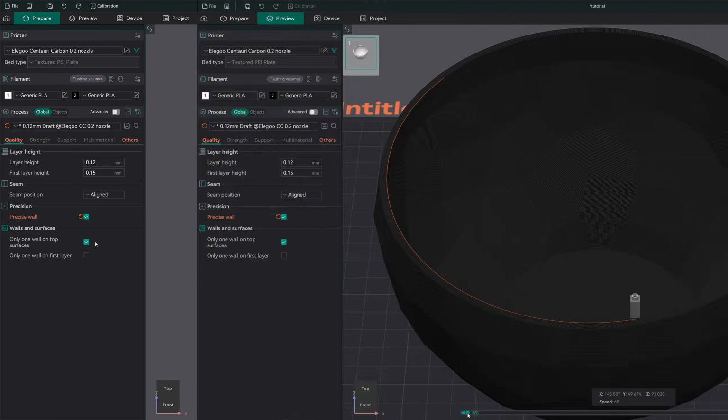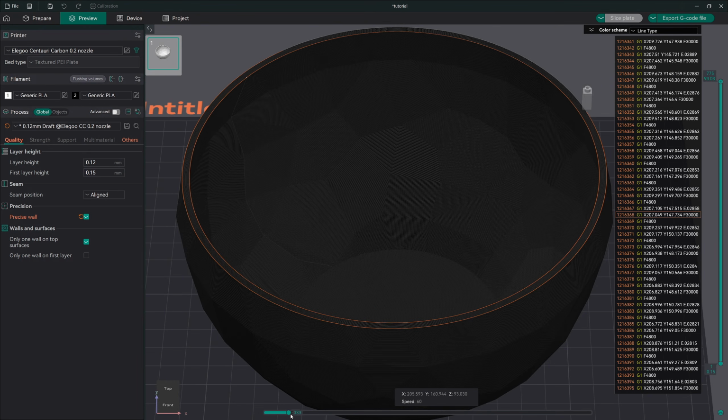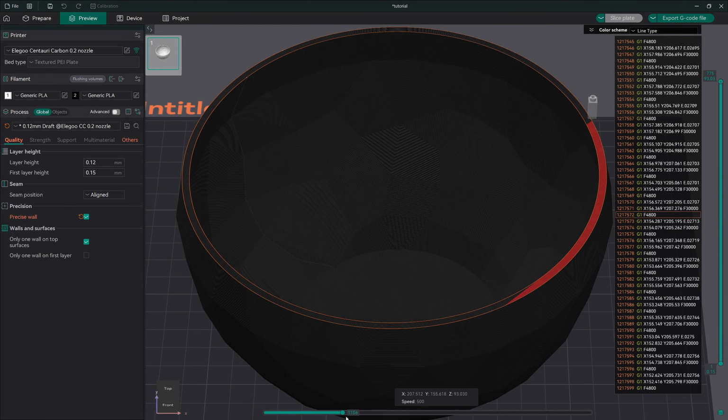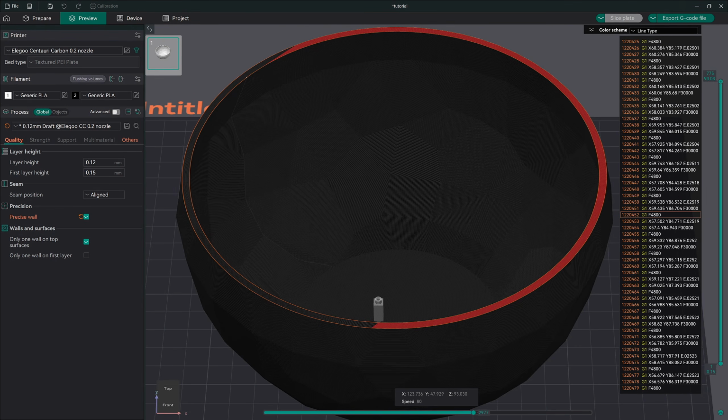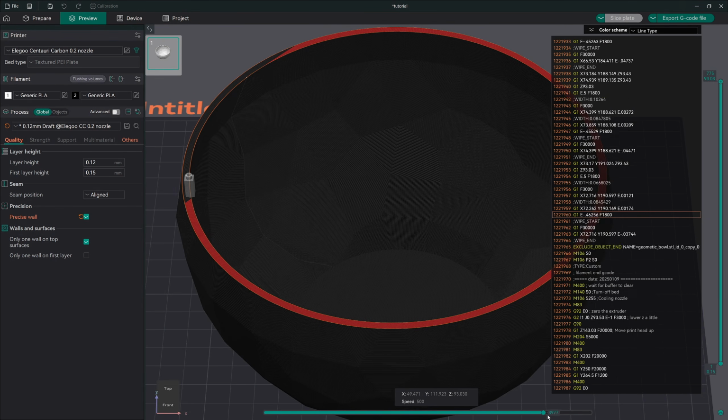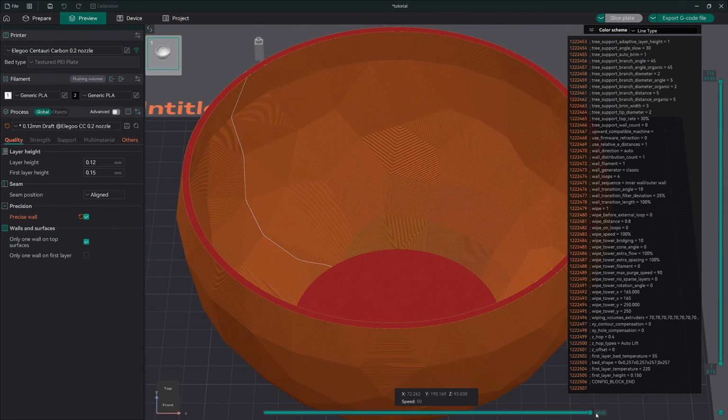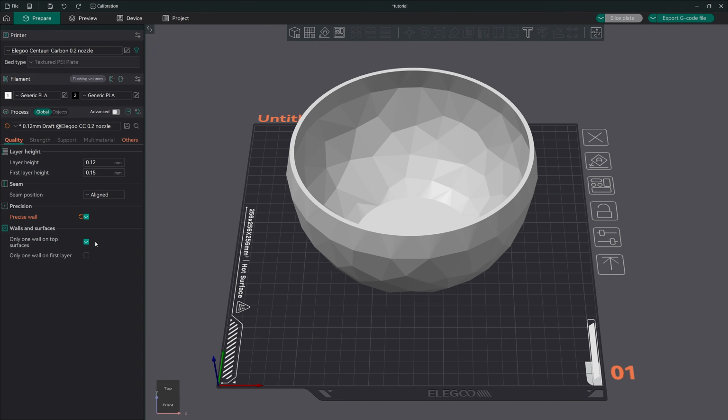With this option enabled, OrcaSlicer will print only one outer perimeter wall on the very top layers, instead of multiple walls. This can be helpful when printing large, flat objects or models that don't require extra wall strength on the topmost surface. However, if your model needs a stronger, more uniform top layer, it's better to leave this option turned off.